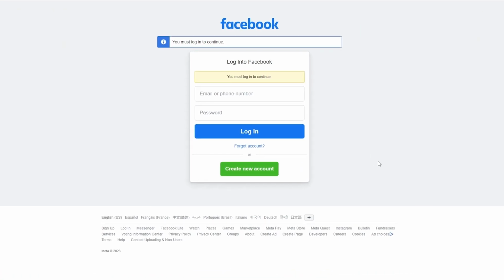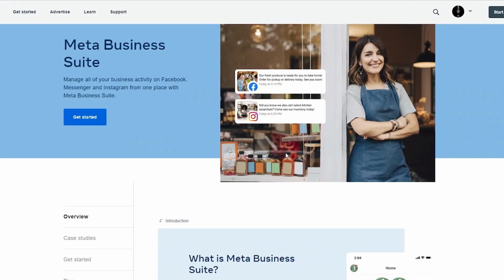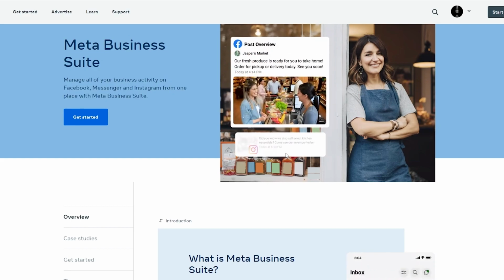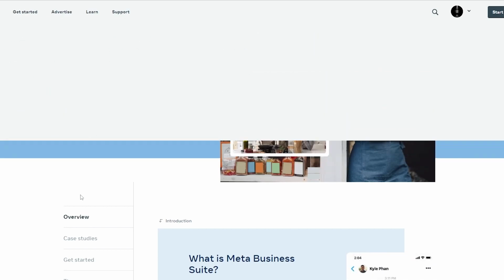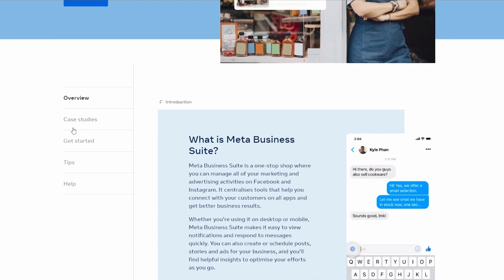So first things first, what you're going to do is you're going to come over to Business Suite right here, and you're going to sign into your Facebook account, and that is the only way that you can access Business Suite, right? So you're just simply entering your email address, your password, and you log in. And once you log in, this is how it looks. So over here, you're just simply going to click on get started and you are good to go, right?